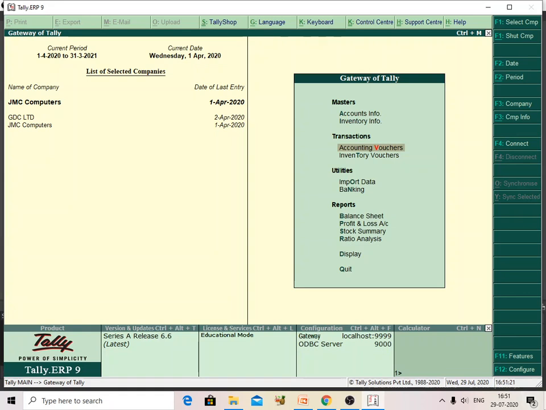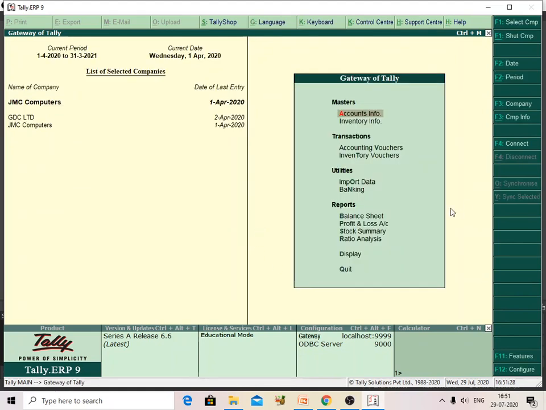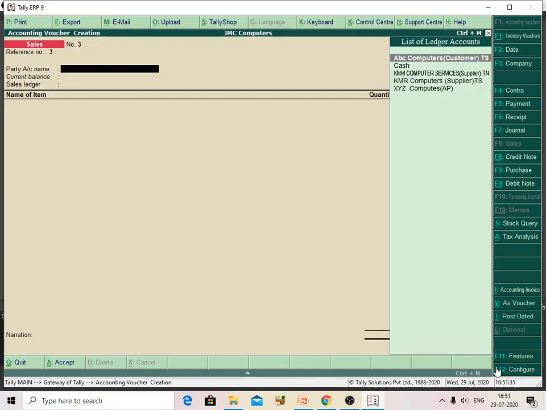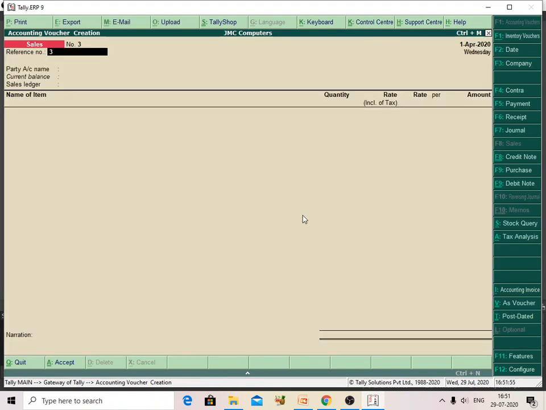So before going to inclusive, what we can do is we can do it for sales. I will show you in sales voucher number 3. Okay, so I'm going to change the account using the F12 configuration. Under configuration, here I will change the allow entry rate inclusive of taxes. Here No is there, here you can say Yes. Control A to accept the screen.